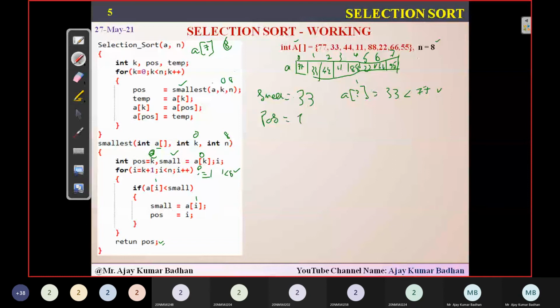Now this value will be compared with the remaining elements. Remember this. So again the loop will go here and the i value will be incremented. Now this time i is equal to 2. What is the value we have in i equal to 2 here? 44. So we will start comparing whether 44 is less than small.